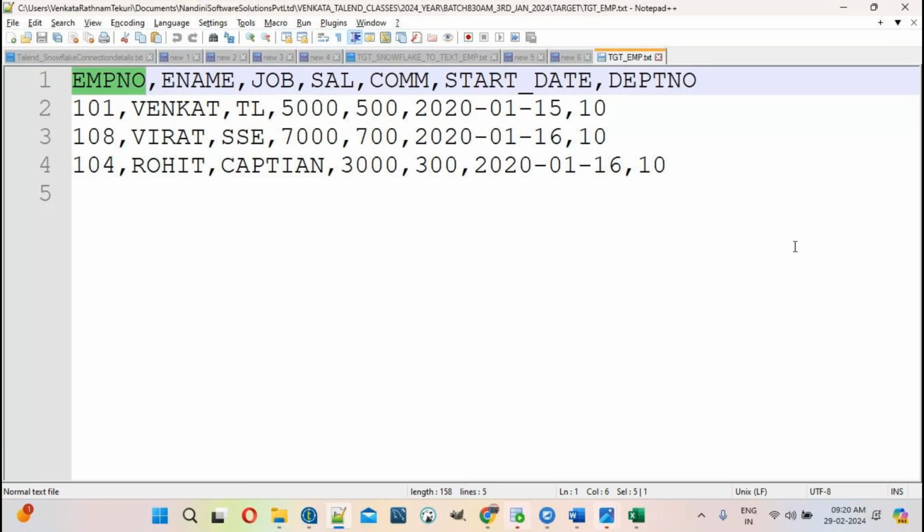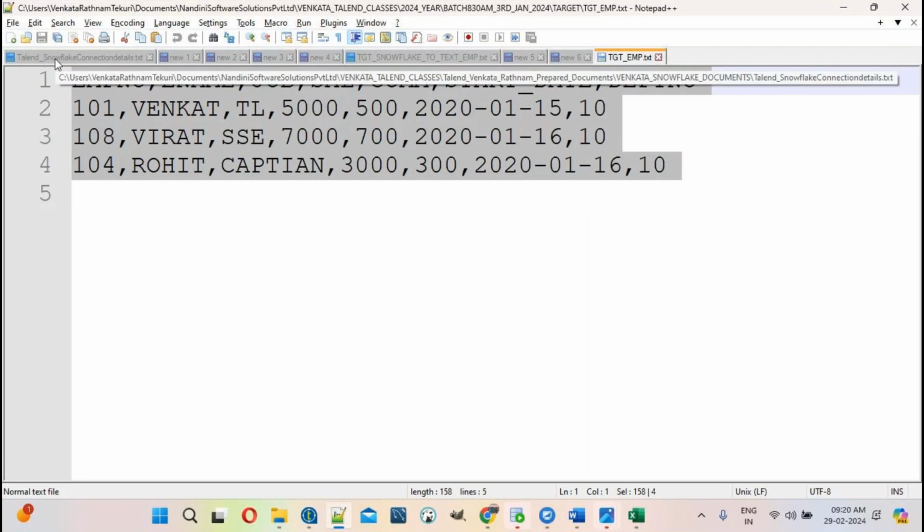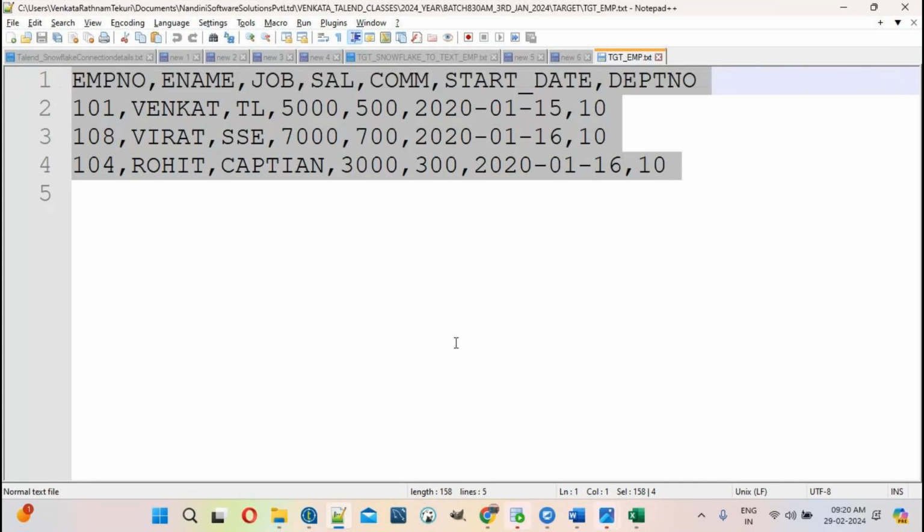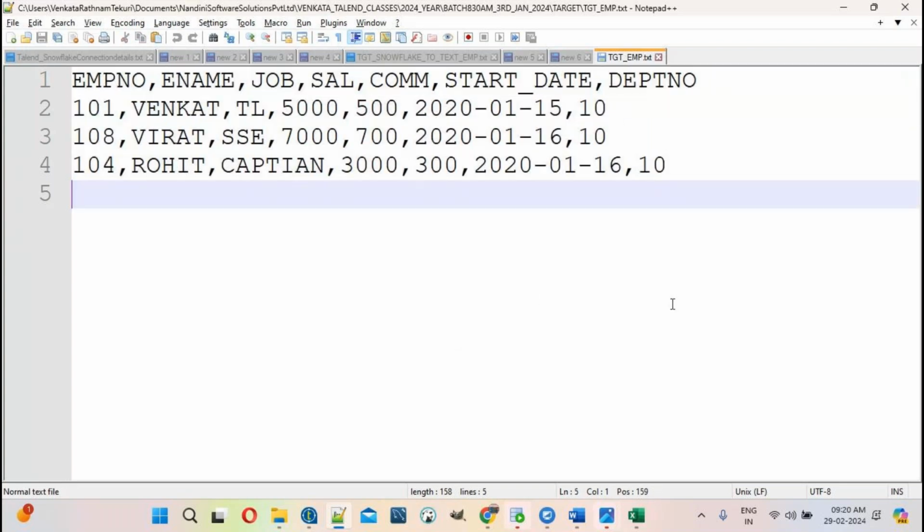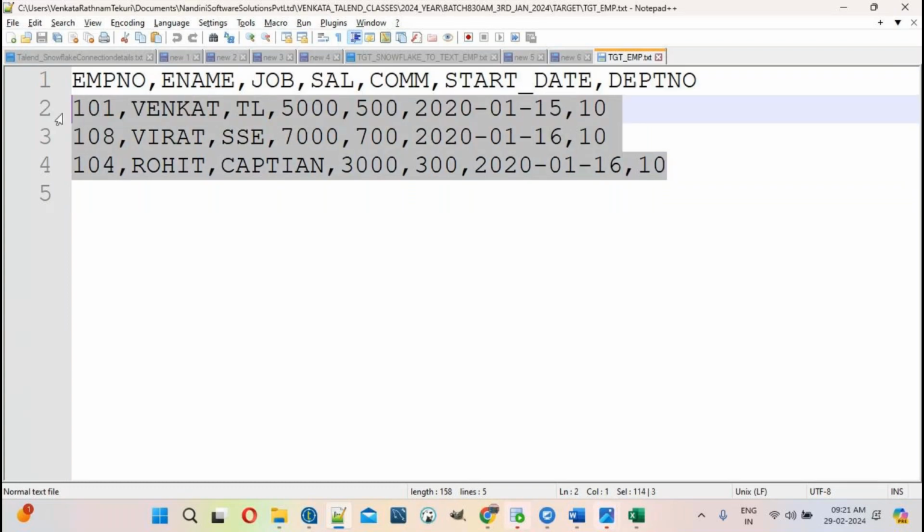How many records are there in this file, team? Can somebody tell me online? Three or four records generated? Three records, because the first record is a header record. That's why three records are generated.